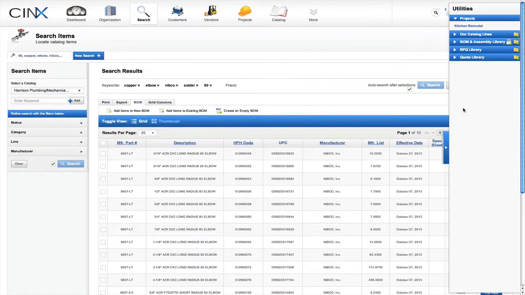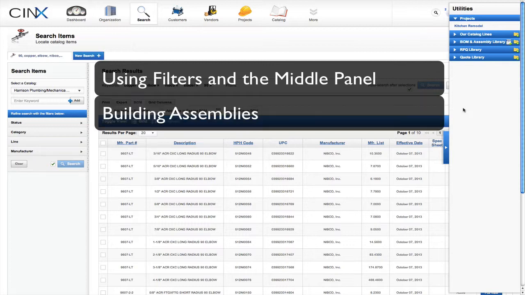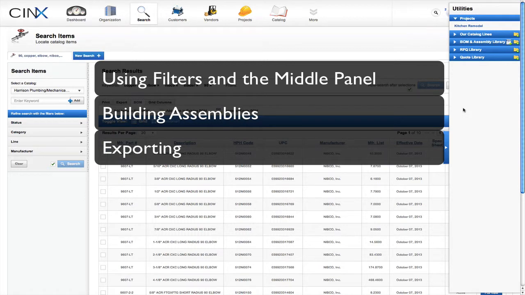That will conclude this introduction to the CINX search engine. I again invite you to view these related CINX presentations: using filters in the middle panel for building your search, building assemblies, exporting, and tips and tricks.